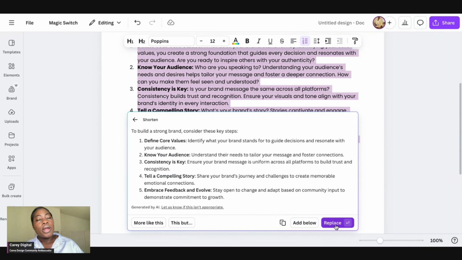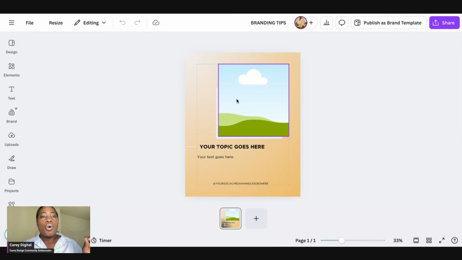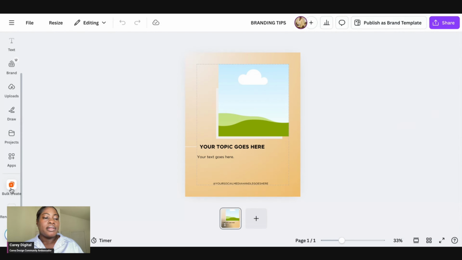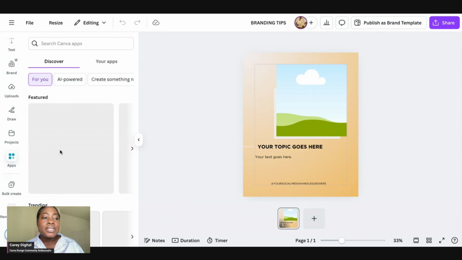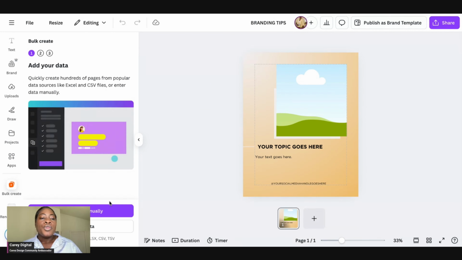So I've asked it for 5 branding tips. I'm now going to copy it and keep it on my clipboard. Then I'm going to go back over to my file, and I am going to go to the section on the left hand tab that says apps, and I'm going to scroll all the way down until I see Bulk Create. Once I've seen Bulk Create, I have the option, like I said earlier, you can enter your data manually, or you can upload your data using supported files like CSV file.